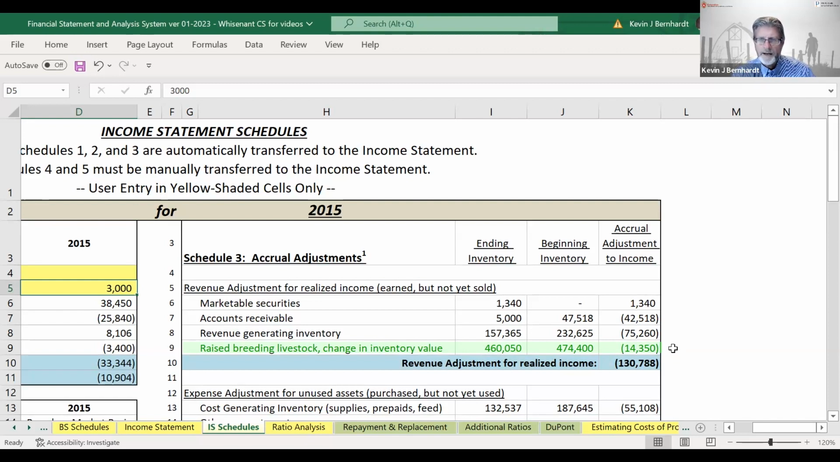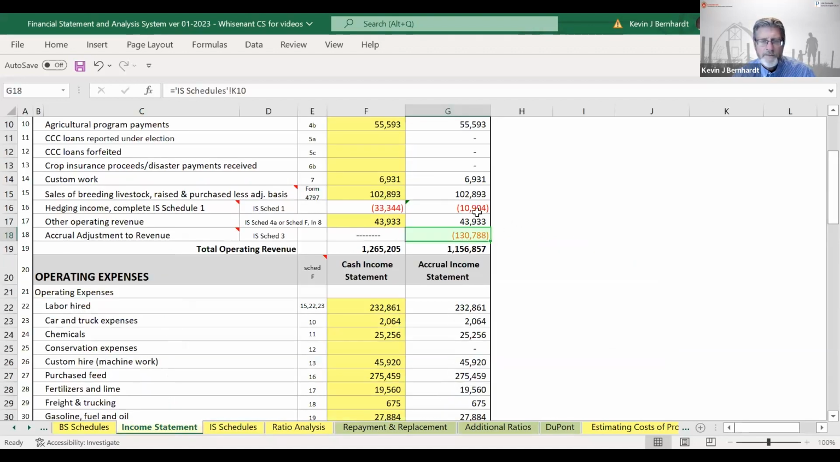We've actually lost some animals. We have less raised animals on our farm at the end of the year than we did at the beginning of the year, because the base value didn't change. So it wouldn't have changed because of price. The base value price was kept the same. So it only changed because we have less animals, and we have $14,350 less in value there. That's lost revenue, so to speak, from those animals that are no longer there. And that's going to be reflected as part of this $130,788 that is on the income statement in the accrual adjustment for revenues.